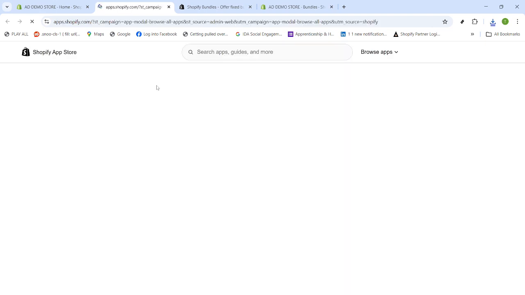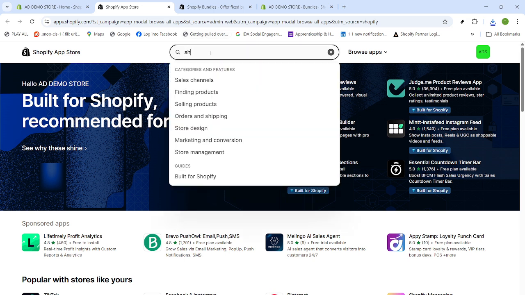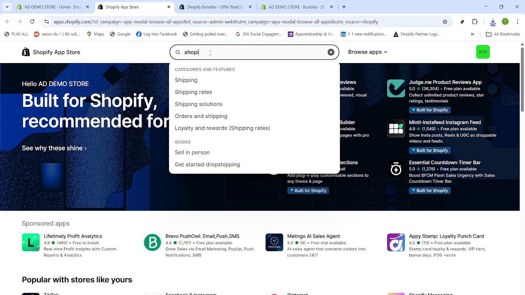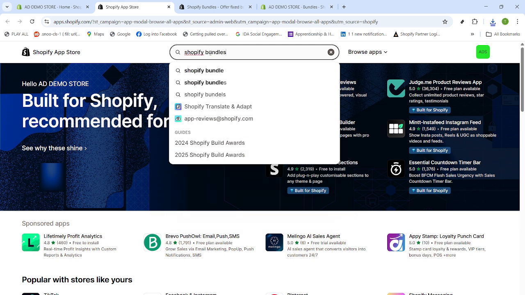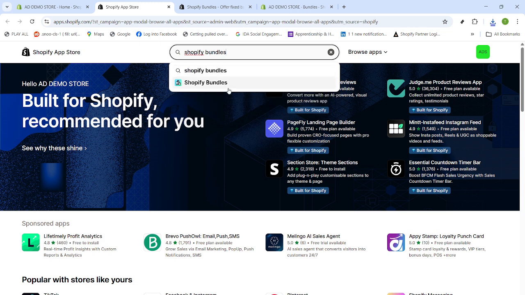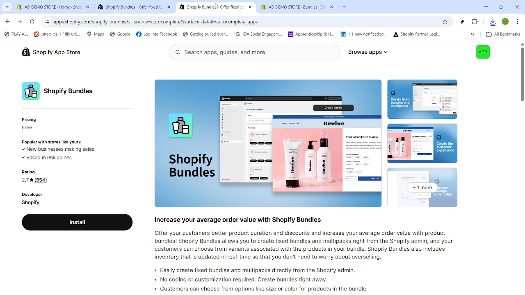Make sure you're logged in with an account that has permission to install apps. From the admin, open the Apps section and click Add to open the Shopify App Store. If you see a prompt labeled Shopify App Store, go ahead and click that to continue. In the App Store, use the highlighted search bar at the top. Type your query, then find and click on Shopify Bundles, the official app from Shopify.